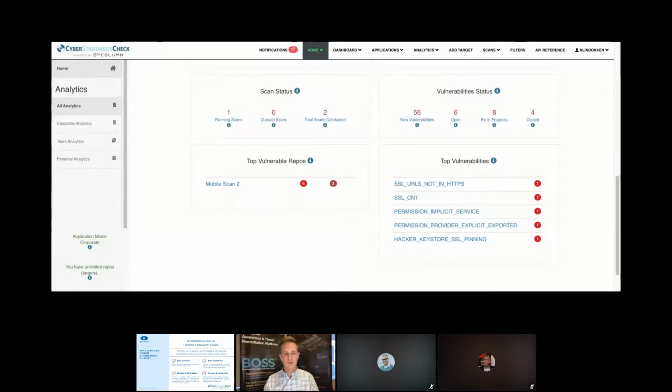The final piece I wanted to touch on before moving on to the other dashboards is the application mode designation and the number of target repositories you have available to you and your team within this instance of CyberStandardsCheck. We'll cover this more in detail toward the end, but there are a couple of different subscription levels. But what I'm demonstrating to you right now is the enterprise version of the platform so that I can show the team and collaborative functionality of the tool.